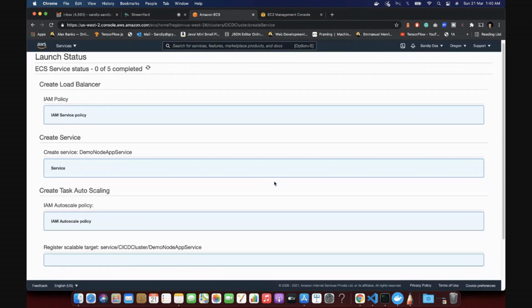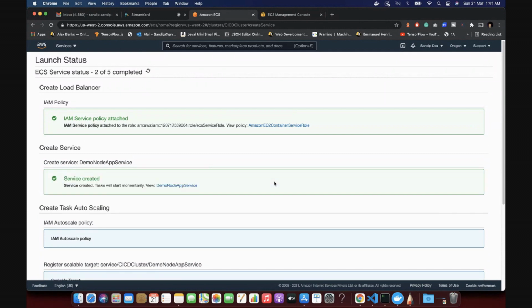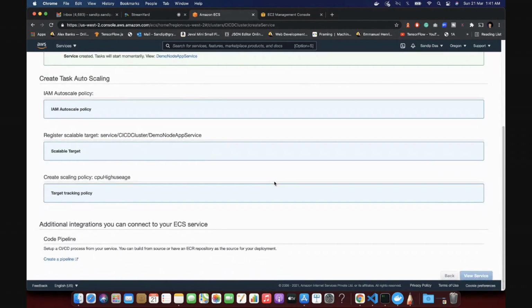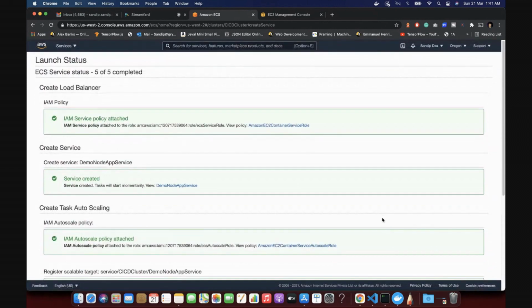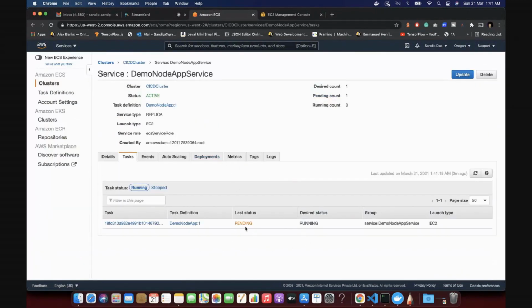It will take a few seconds, and after that, the service will get created, and all the tasks will also be created, as we mentioned in the auto scaling policy. Okay, now the service is created. Click on View Service. You'll see the task in pending state. As soon as the task is up and running, we should be able to access this properly.